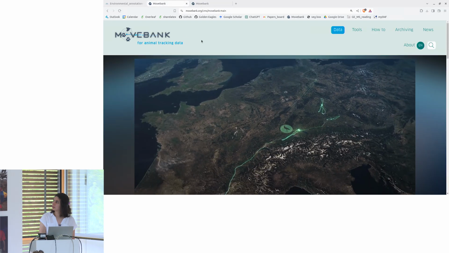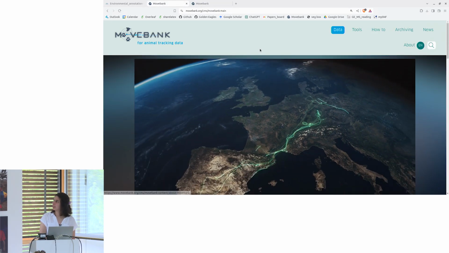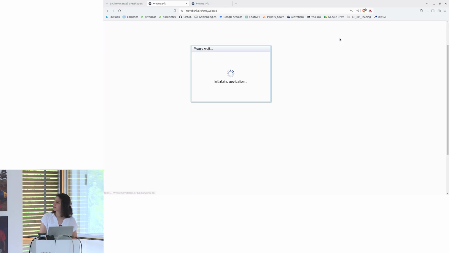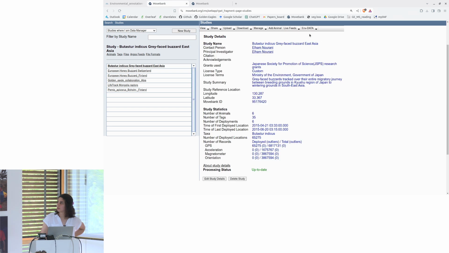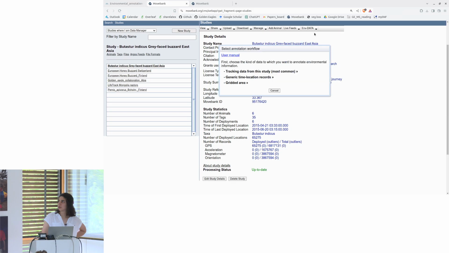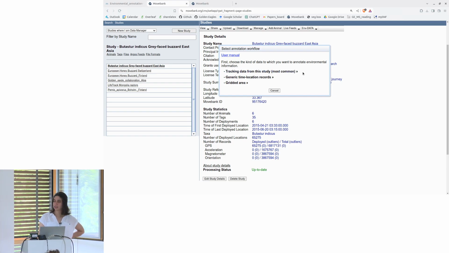So if you go to MoveBank and you log in, I will, for example, go to just one random study, and then you see the ENV data tab up here. So here you can say start annotation request. And then it gives you a few options. You can either annotate the tracking data from the study that you already have opened, or you can upload a generic time location file, which is a CSV file that you want data for, or a gridded area.